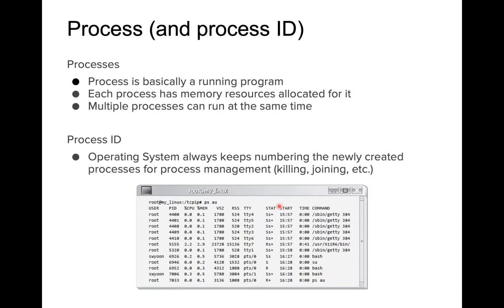Let's first understand what a process is and what a process ID is. A process is created whenever something starts on your computer, such as an application. The operating system, the kernel inside it, will give a process ID to that particular process, and this process will be recognized with a specific ID. So processes are basically running programs, and each process has memory resources allocated for it.